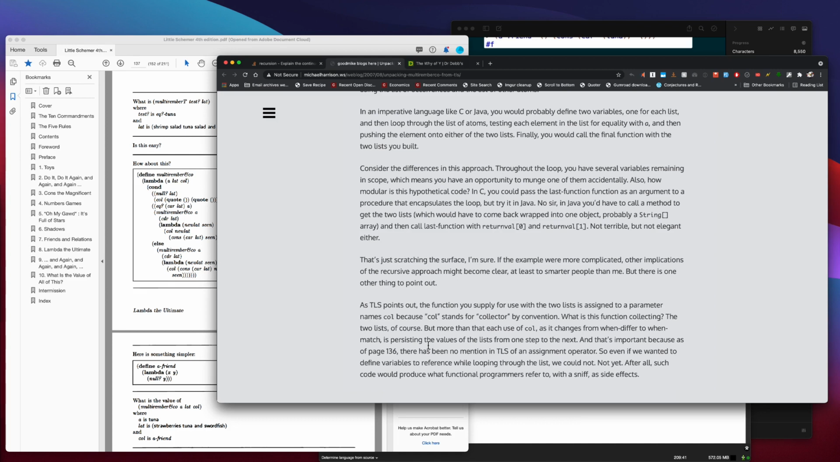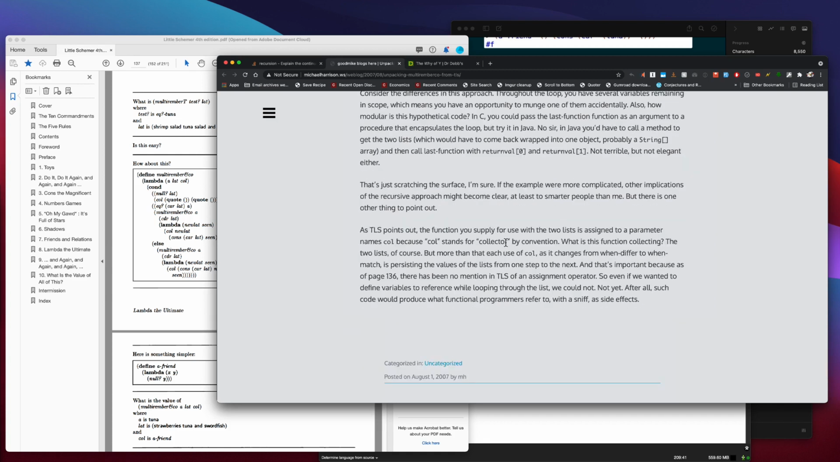Consider the differences in this approach. Throughout the loop, you have several variables remaining in scope, which means you have an opportunity to munge one of them accidentally. Also, how modular is this hypothetical code? In C, you could pass a last function as an argument to the procedure that encapsulates a loop, but try it in Java. As TLS points out, the function you supply for use with the two lists is assigned to a parameter named col, because col stands for collector by convention. What is this function collecting? The two lists, of course.